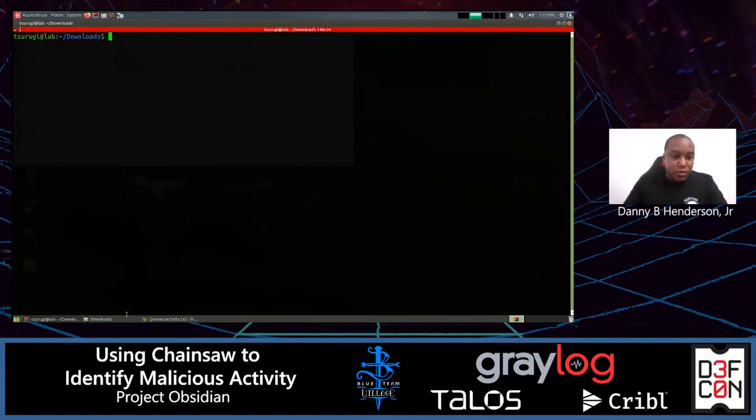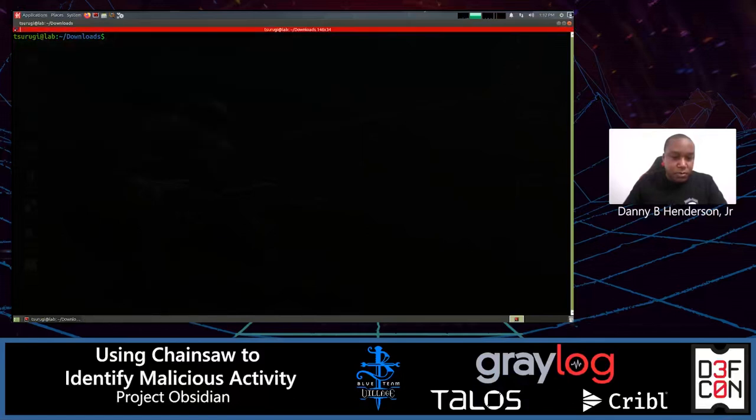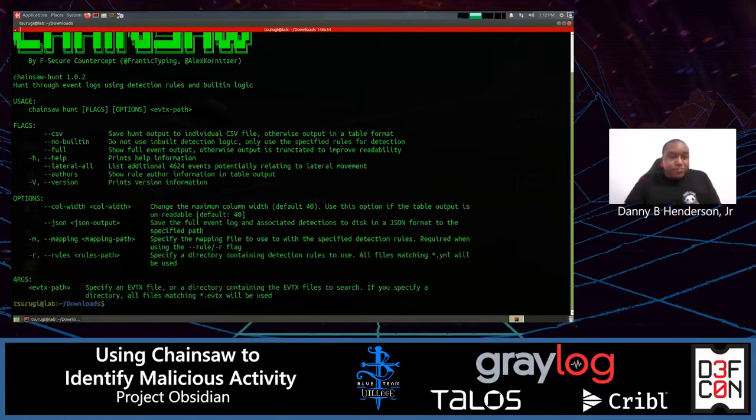actually, do some cleanup here. Okay. Cleanup done. First, we're going to take a look at the help. Now, there are various flags. We can save it as the individual CSV files. We can ask it to not use the built-in tools. Go full, which can be useful for the PowerShell because some of it's going to truncate. We can also leverage the lateral all.